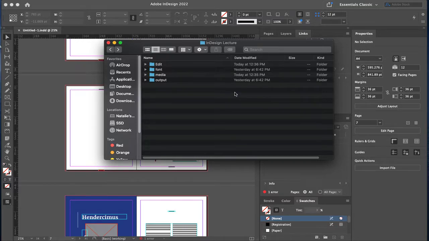The idea behind this project folder, of course, is that everything you make in InDesign for this InDesign project lives inside of this folder. So if you ever move this folder around, you won't lose anything.